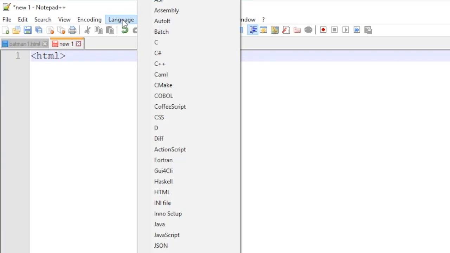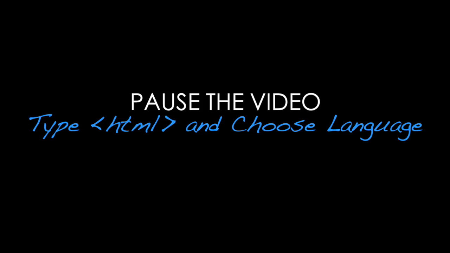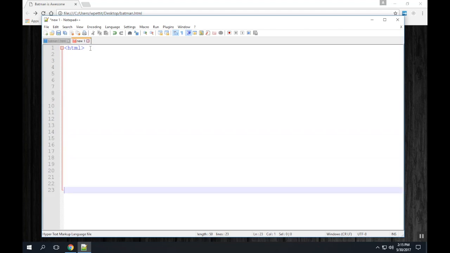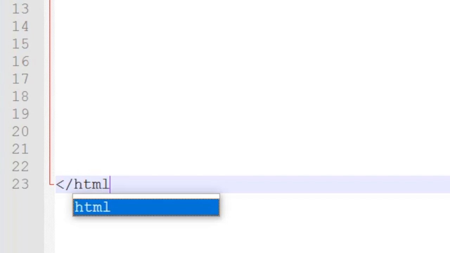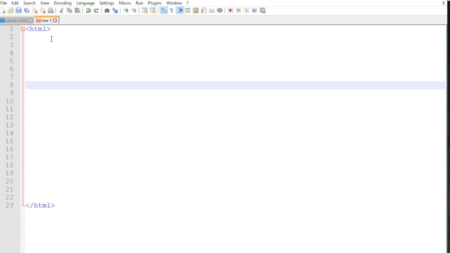So come up where it says Language, go down to HTML and select it. If you did it correctly, the word HTML should now be blue, assuming you're in Notepad++. We started it, and now we need to end it, so I'm going to hit /HTML. And this tells the computer to stop HTML. And all of our code is going to be between these 2 tags.